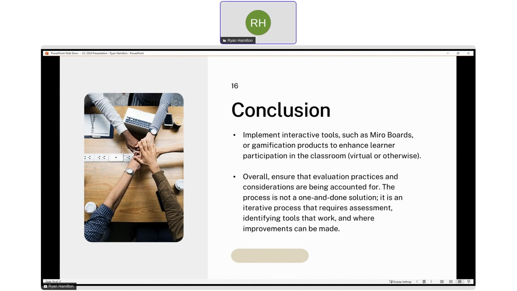As well, you might want to consider implementing interactive tools such as mural boards or other gamification products to enhance learner participation in the classroom, whether that's virtual or otherwise. And overall, you want to ensure that evaluation practices and considerations are being accounted for. So the process is not really a one and done solution at all. It's an iterative process that requires assessment, identifying tools that work, and then where improvements can be made over time.